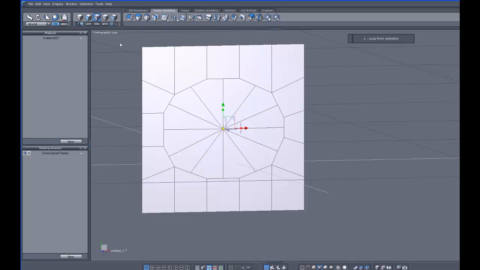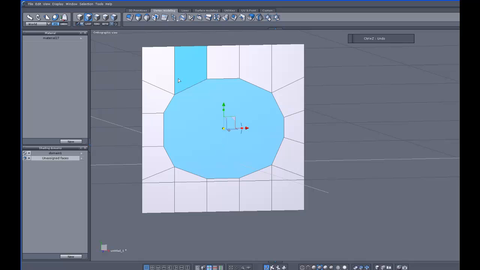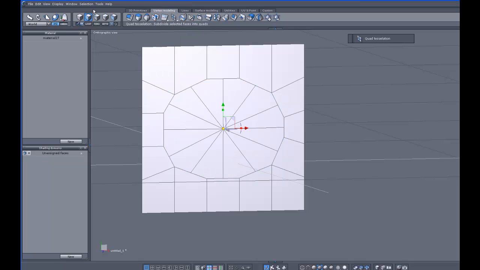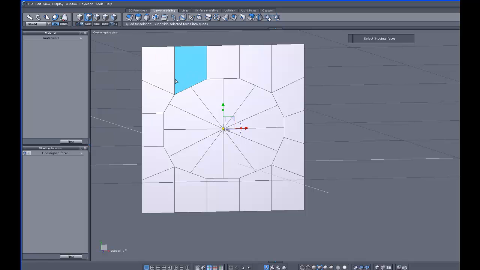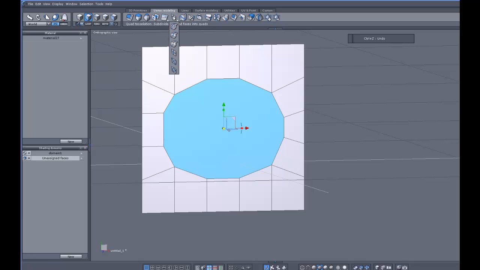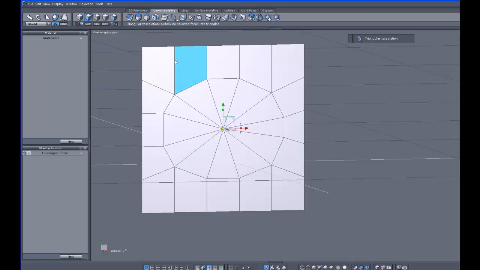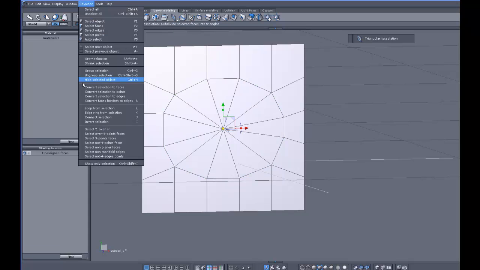Another thing is, let's Control Z this. Now I'm going to switch this to triangle, and we'll use utility and select 3 point faces. Let's see here. I hit the wrong one. Here we go. And 3 point faces.